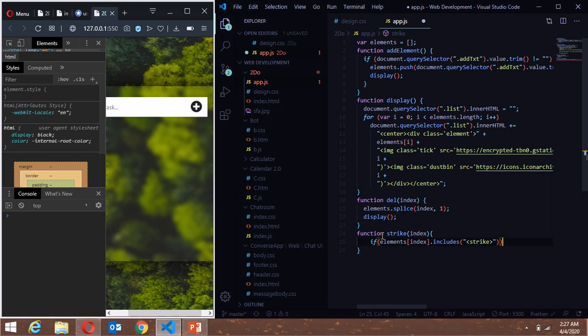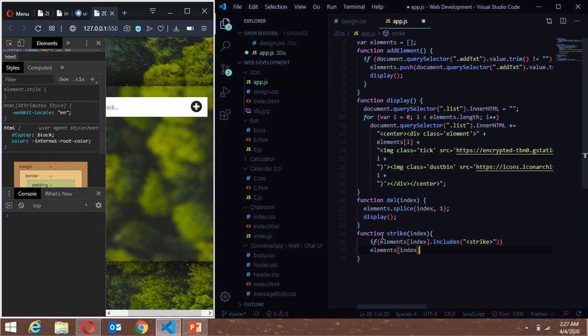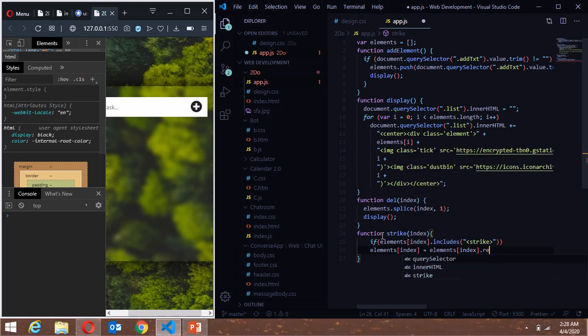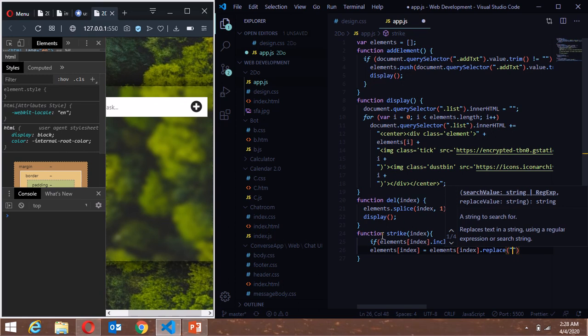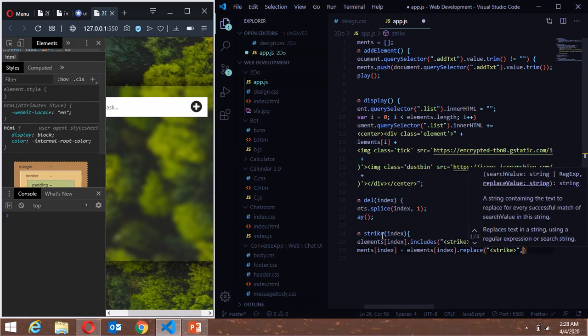So yeah, if it includes this, it would basically tell us to remove it. So yeah, elements index equals to element index dot, again, replace, right? Yeah, replace. We are going to replace this with the strike. So we are going to replace the strike with, we're gonna cut this out with nothing.